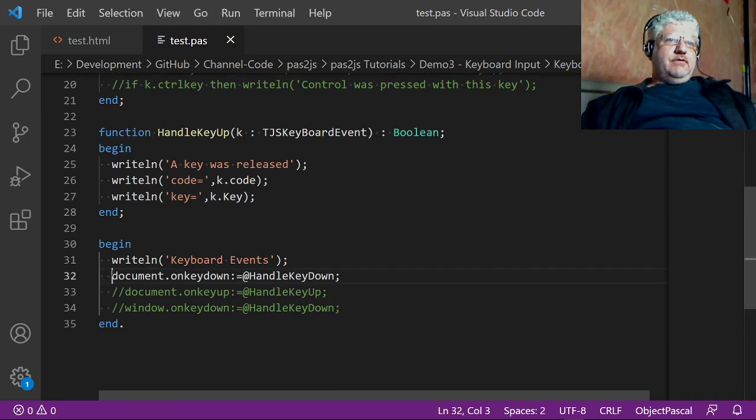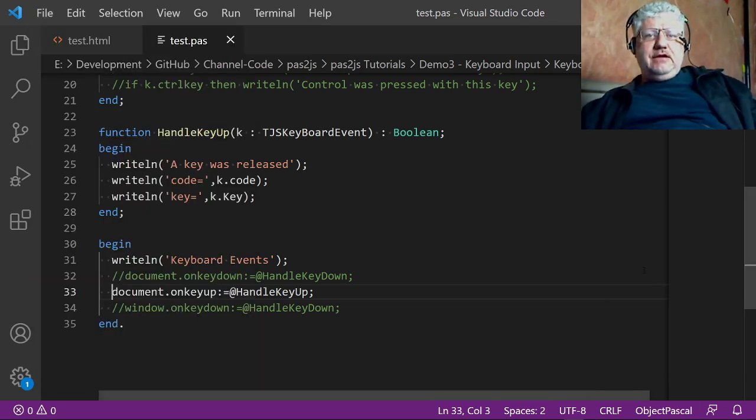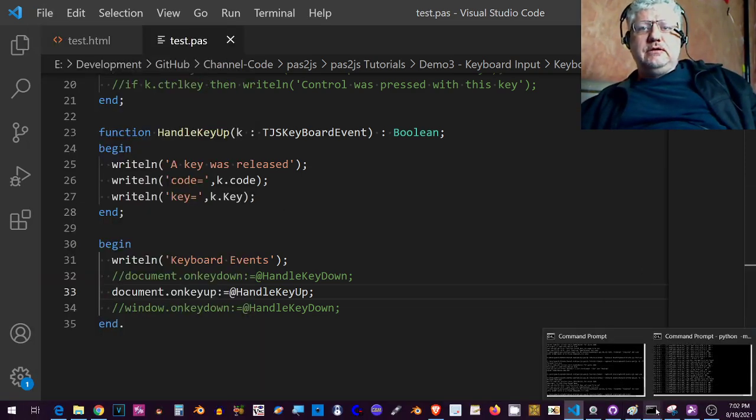So what I'll do now is comment the on key down and enable the on key up. So this works similar to the on key down, except it doesn't get triggered until we release the key. So let's save this and run our demo again.